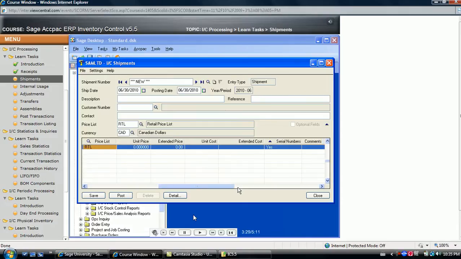The price list defaults from the top portion of the window, but it can be changed on an item-by-item basis. The unit price refers to the price list selected for the currency. The price, of course, can be changed. The system then calculates the extended price, and if the costing method of the item is user-specified, prompts for the unit cost. Optionally, enter item serial numbers, comments, and other optional field information. Repeat the process for each item.